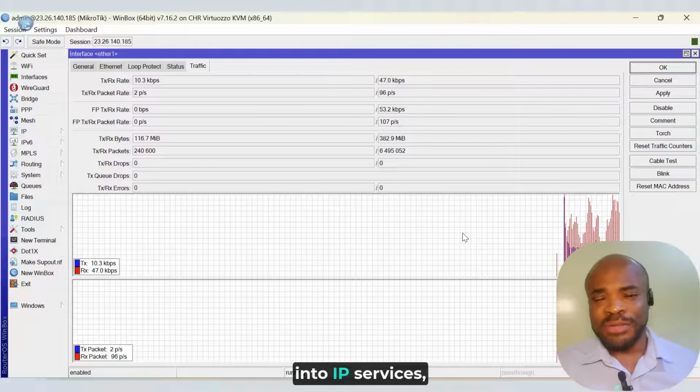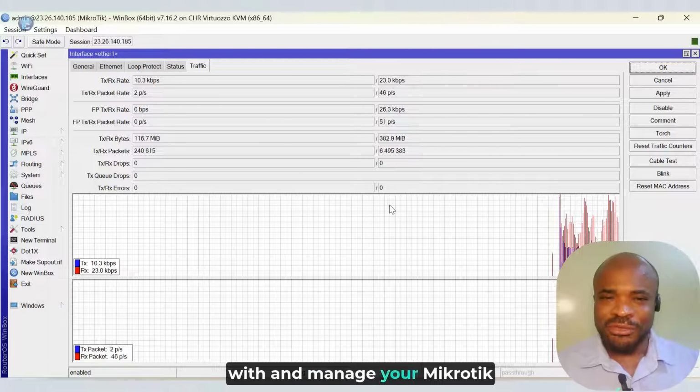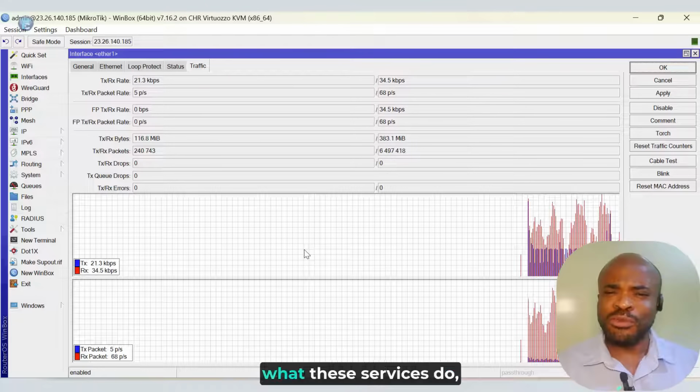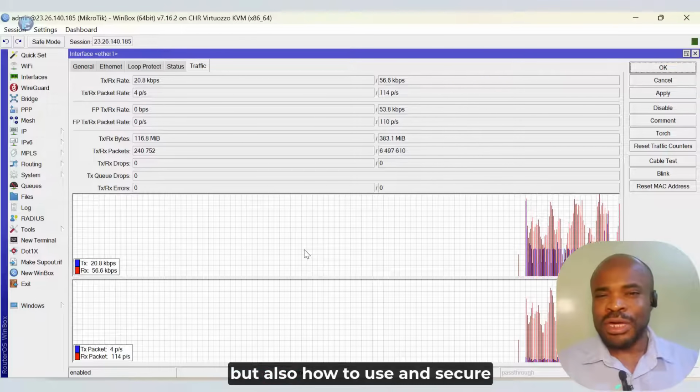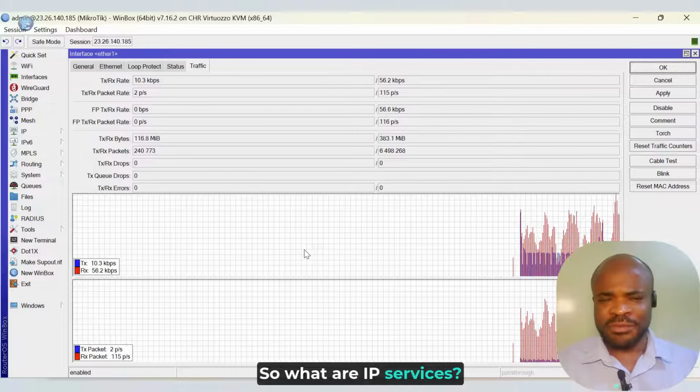Today we're diving into IP services, the backbone of how you interact with and manage your MikroTik CHR. By the end of this lesson, you will not only understand what these services do, but also how to use and secure them effectively. So what are IP services?